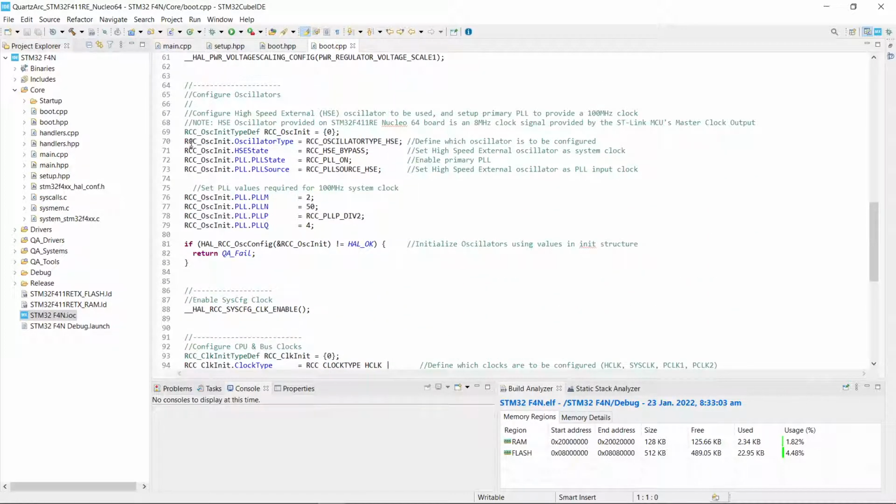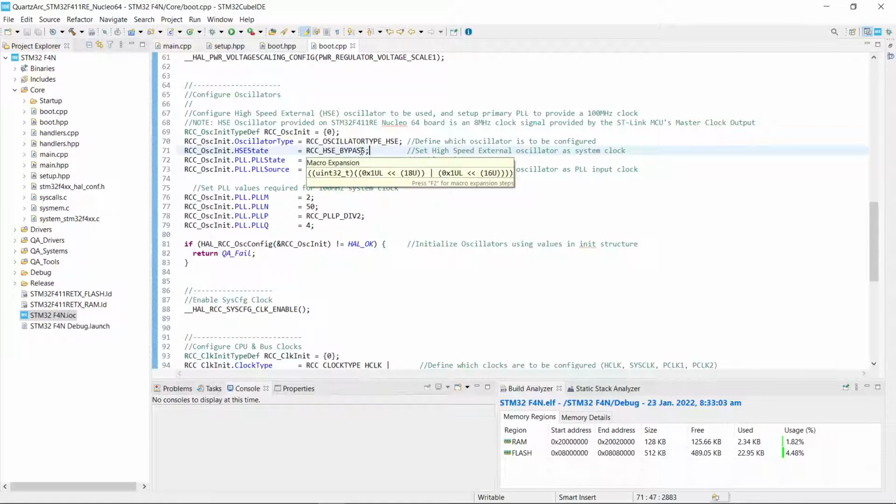So in our oscillator configuration, essentially, we're going to go through and tell it what oscillators we're actually using. So we can tell it here that what we're actually configuring is going to be our high-speed external, and tell it what type of clock is connected to our high-speed external input. In this case, as we saw in the clock configurator, we're using bypass here due to the fact that we're pulling the clock source from the other chip. Otherwise, we might select crystal here if we were getting a clock source specifically from a crystal oscillator.